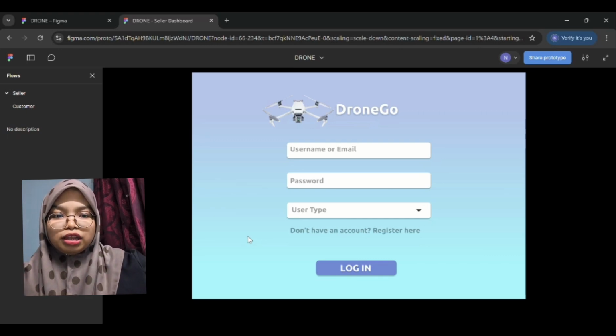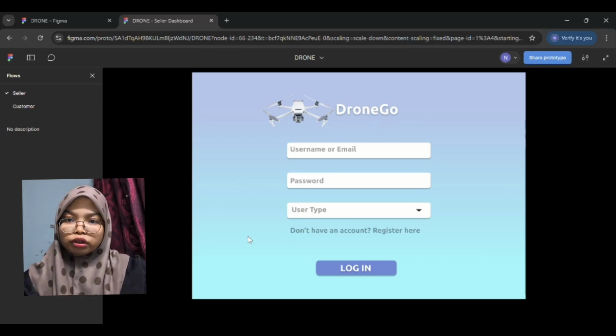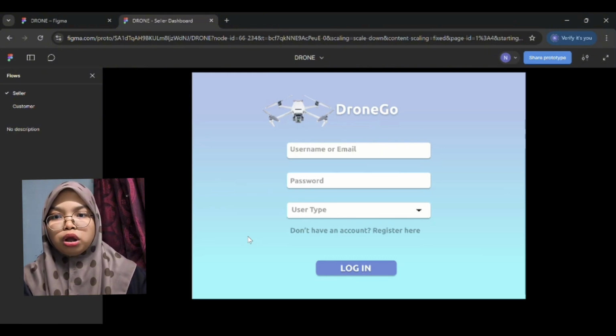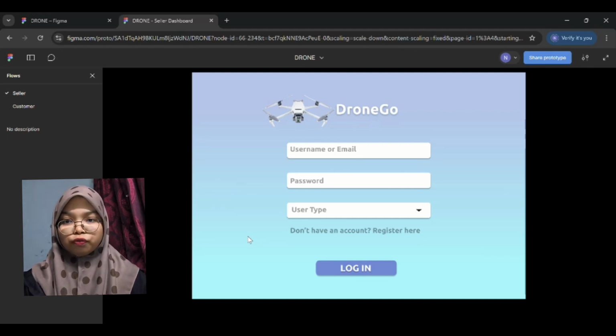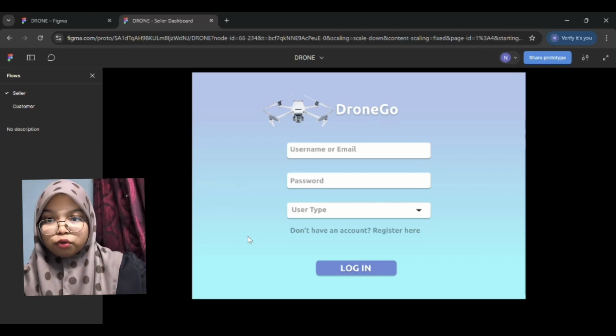So basically there's two main flows, one for the customer and one for sellers, because each user has a different role in the system. I'll walk you through both flows to show how each user interacts with the app from start to finish. So first, I'll start with the seller flow.